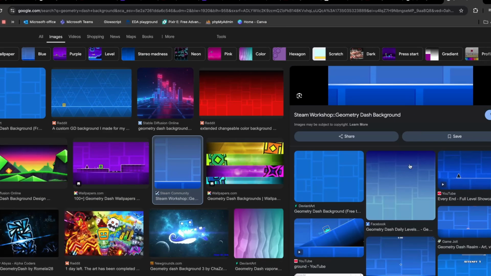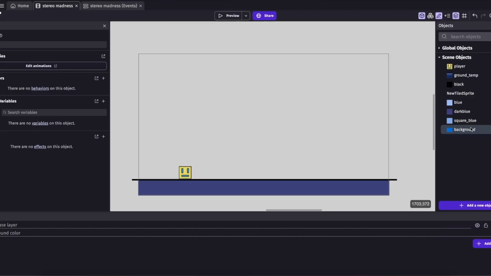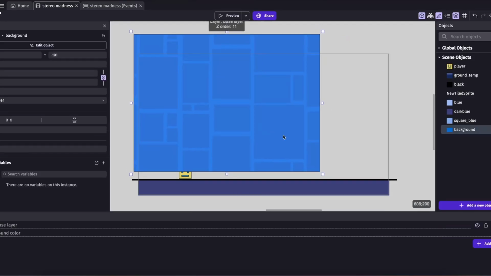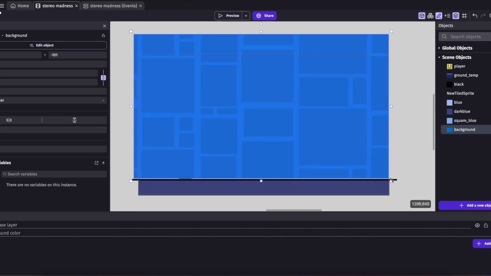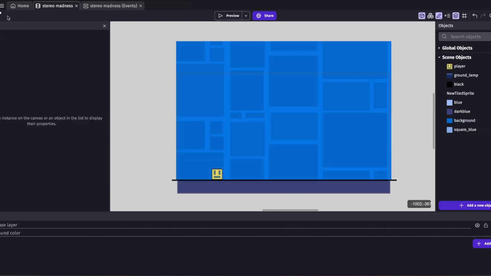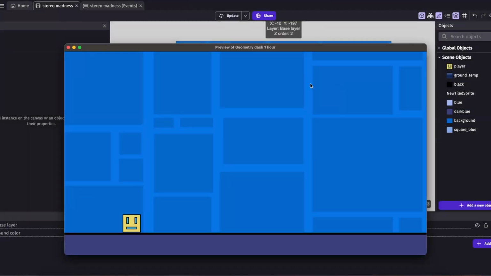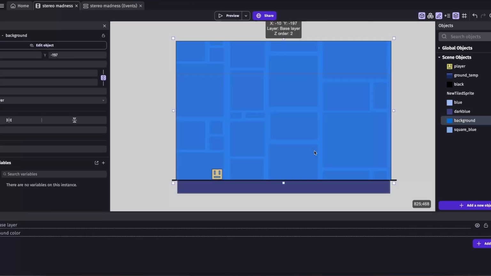By this point, 5 minutes has already passed. I have to be quick because I only have 1 hour. I just searched up the background for Geometry Dash, and the first thing I see is this. I will credit the person who made it in the description. And the ground itself is nothing special.